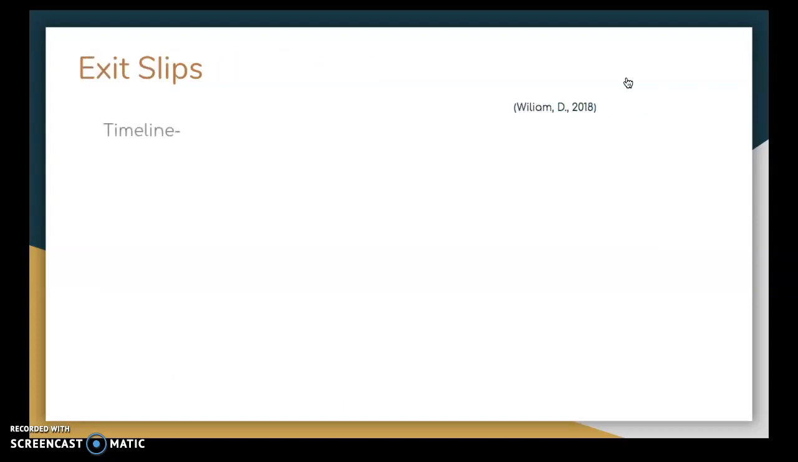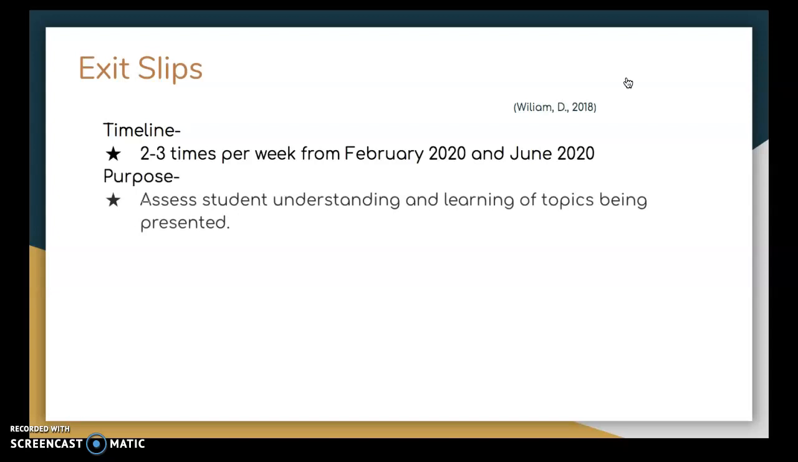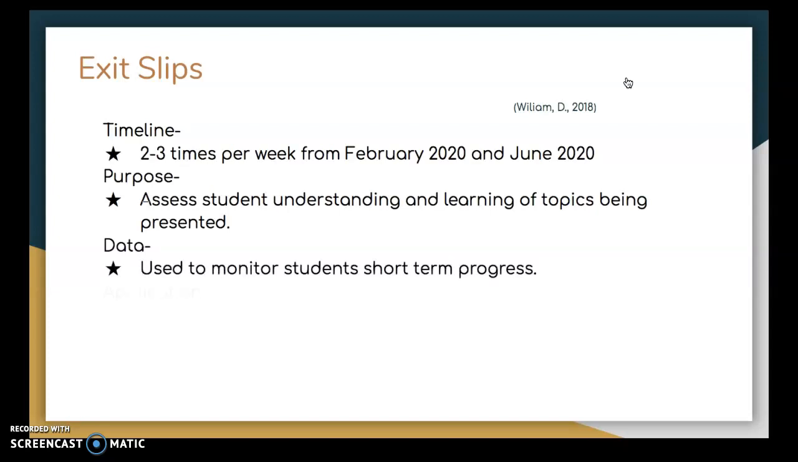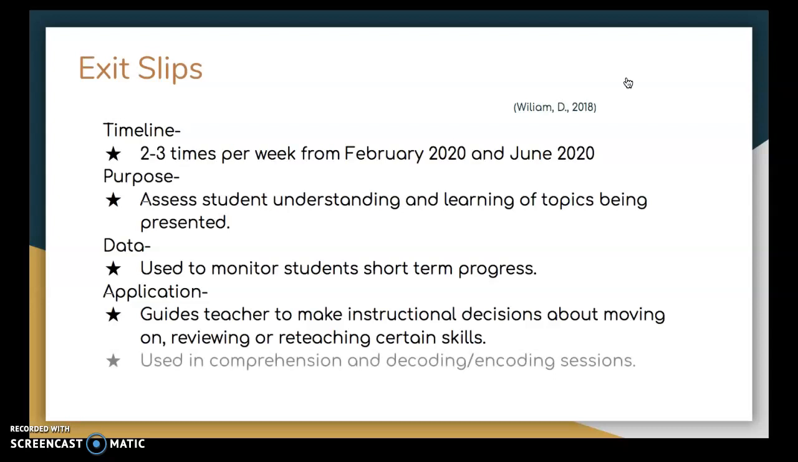The final is exit slips, and this is something I try to do at least 2 to 3 times per week. And the purpose of this is so that I can check in with the students and do a quick snapshot of their understanding and learning of topics that I'm presenting to them. I use this to monitor students' short-term progress, and I can take this information and it'll help me make instructional decisions about whether I need to review, reteach, and I can look back at different things that I've presented to them in the past and see how they're holding on to it.